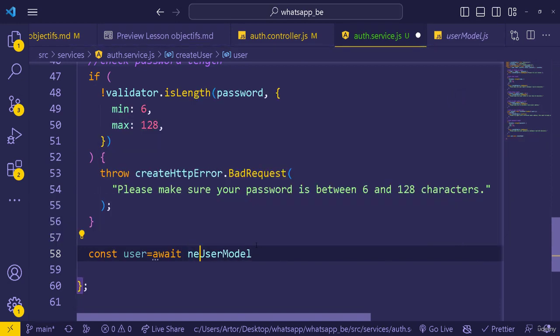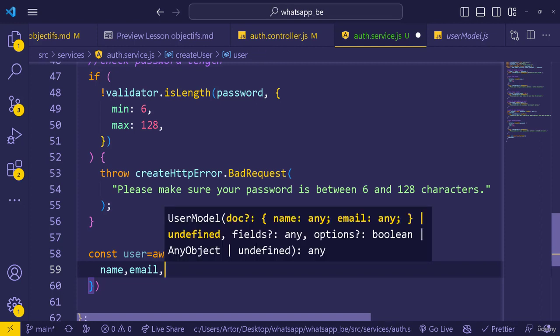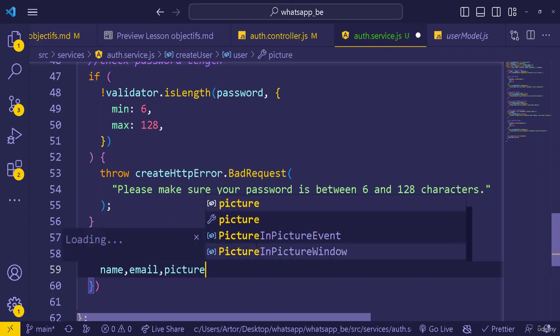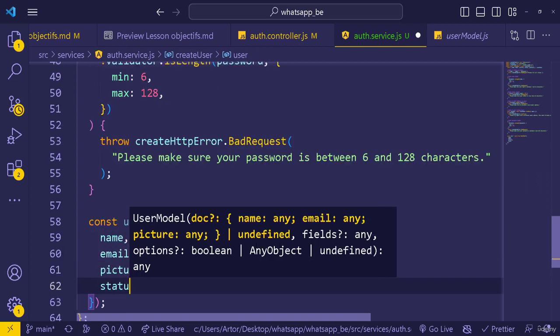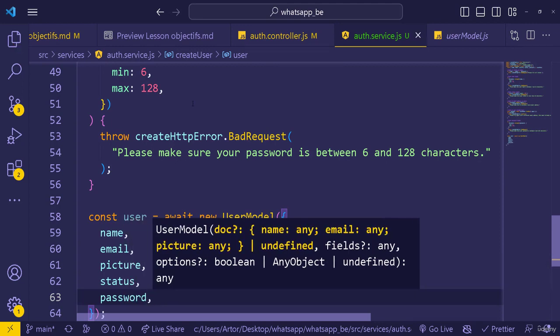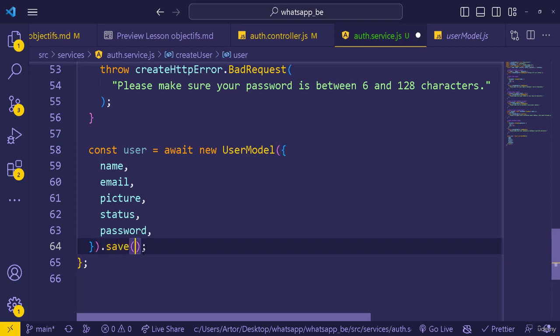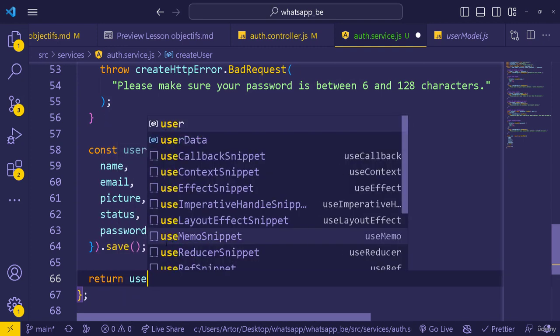So we're going to create a new instance of this user model, with the information: the name and the email, and then also the picture. But if we don't have the picture, that's going to be dependent. So the same for the status, and also let's add the password now, without encrypting it, but we will do that later, don't worry. Then right here we have to save to add this to the database, and then we have to return the user for us.